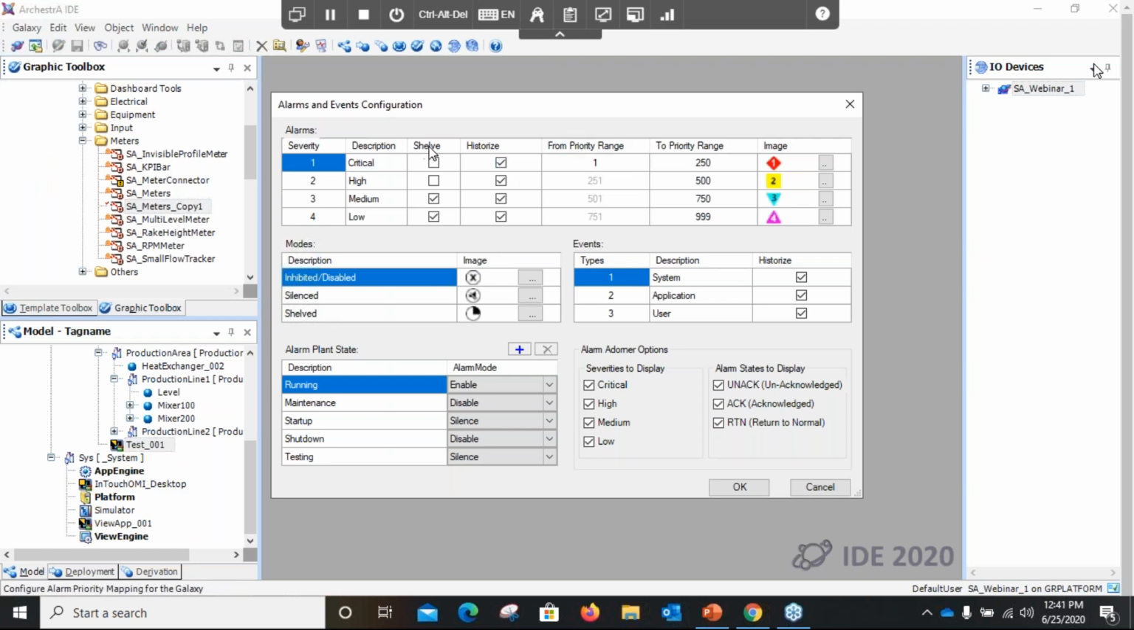By default, this is how everything is historized. And this is the default by priority. I will show you the priority, how to define them in your system. You can only shelve the medium and low alarm, because shelf, as Chiara described, is disabled for a period of time. So we don't need to disable a critical and high alarm during the runtime, but you can change it as well. And you can change the images or the icons.